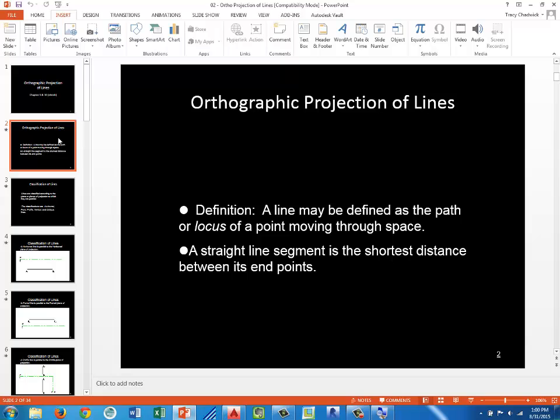So, just a quick definition of the line itself. It's just a locus going through space connecting 2 points typically. Technically, mathematically, a line continues on forever in each direction, but we're just going to be looking at a segment of a line, if you will. And of course, it's the quickest distance between those 2 points.